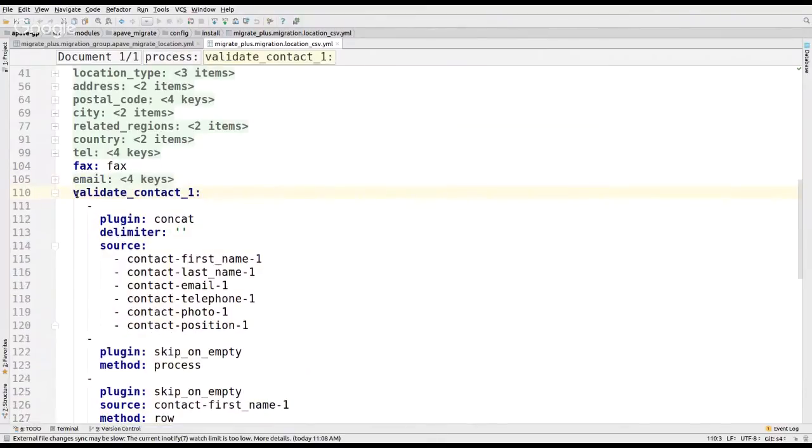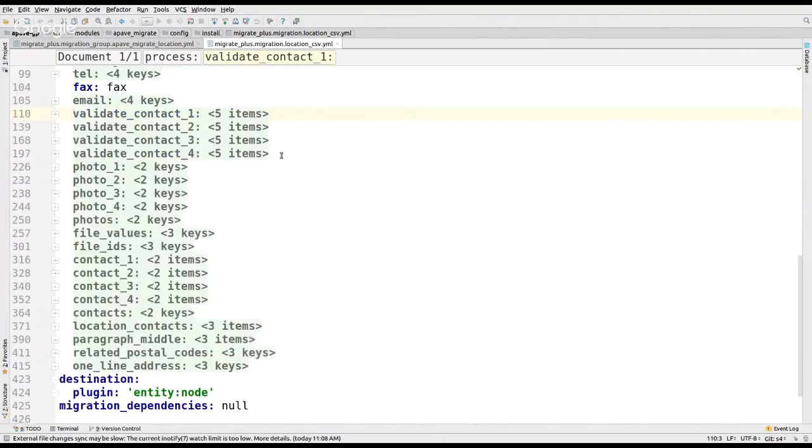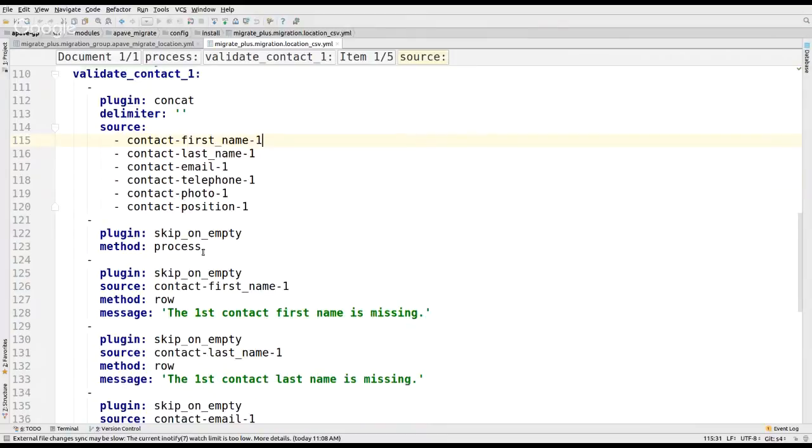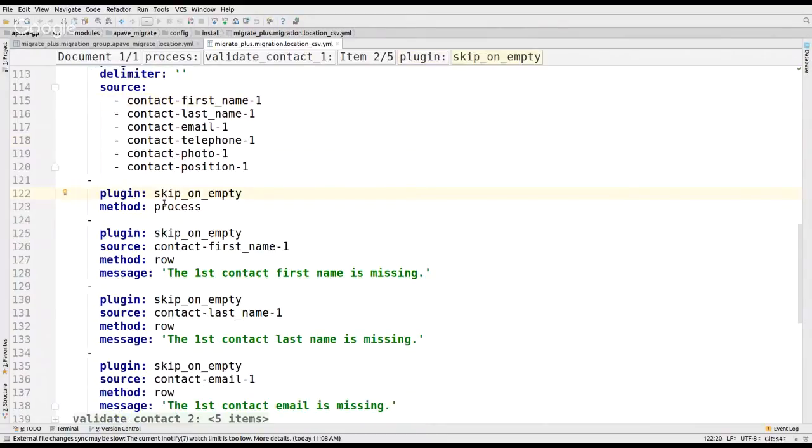And here comes an interesting thing. The CSV file can contain up to 4 contacts, and we are validating every contact using the processing pipeline. So first, we check if the concatenation of all these 6 values combined is not empty. How do we do it? We concatenate all the 6 values and then check that it's not empty.